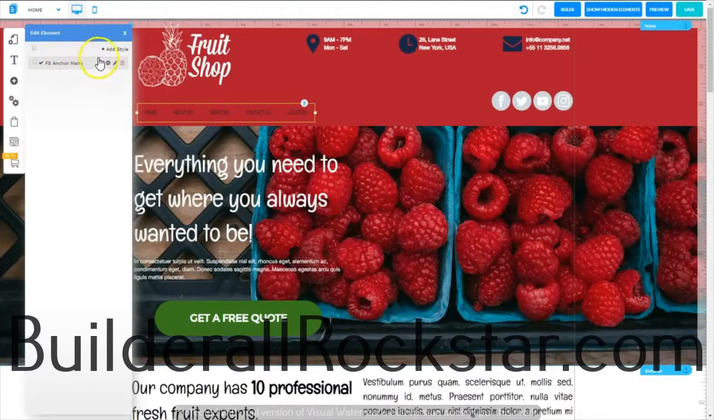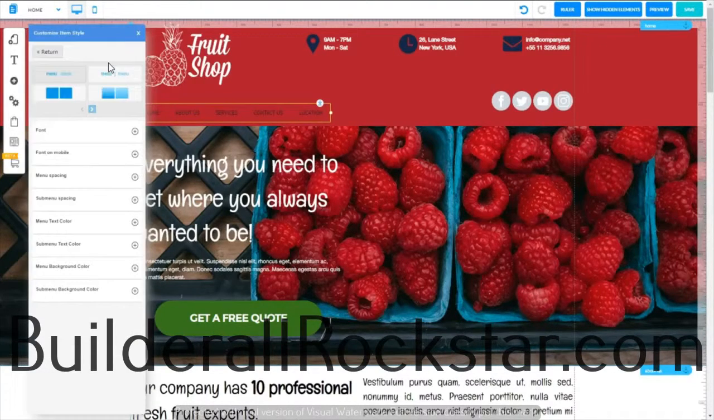That renames this style, this item, as this specific menu. It's one of those things that will really help you keep organized and make sure you're working on the right item at the right time. I'm going to click this box to select it, and now I'm going to come to the gear, click on it, and it opens up the options that we can change to edit this Fruit Shop Anchor menu.